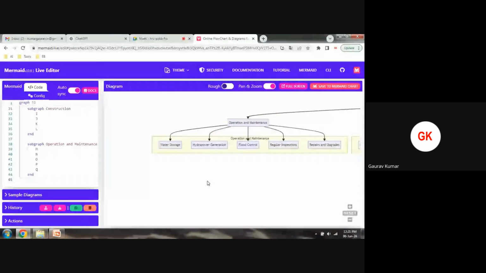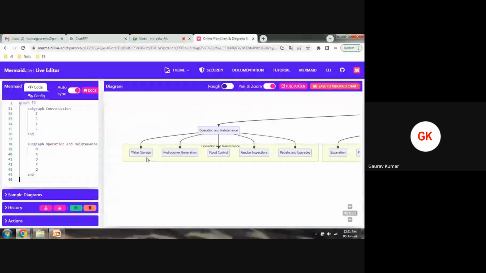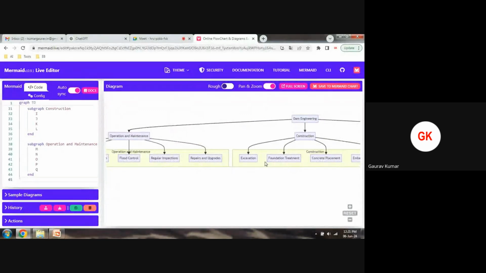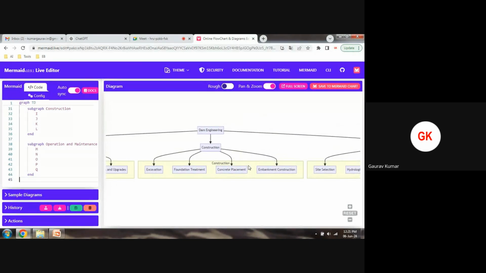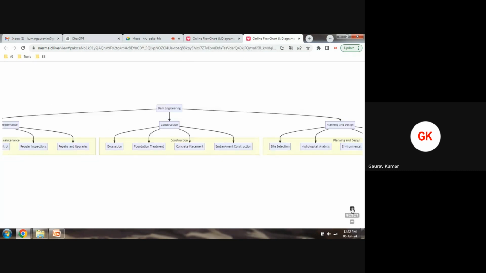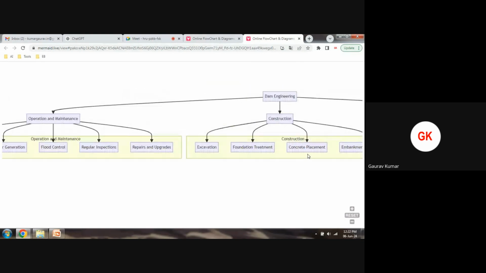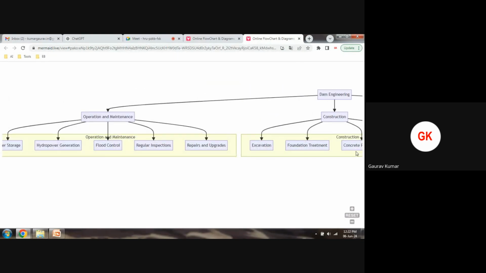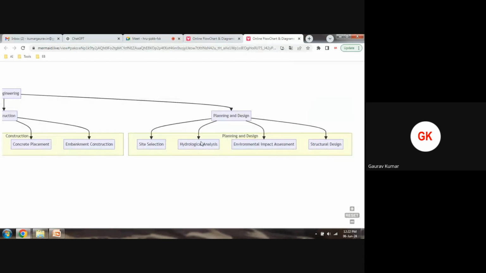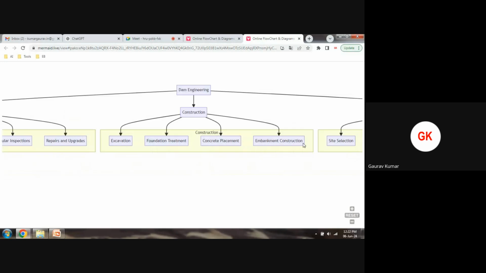Now you can see this diagram. Operations and management, water storage, hydropower generation, flood control. Obviously, if we are working on a dam, we have to see flood control also. Okay, excavation, dam engineering. Okay, in full screen mode, we can put it, and after that we can export to PNG format, to JPG format, or any other format. So you can see different segments of dam engineering: operations and management, in construction, excavation, foundation, treatment. Okay, so you can open that website again, mermaid.live.